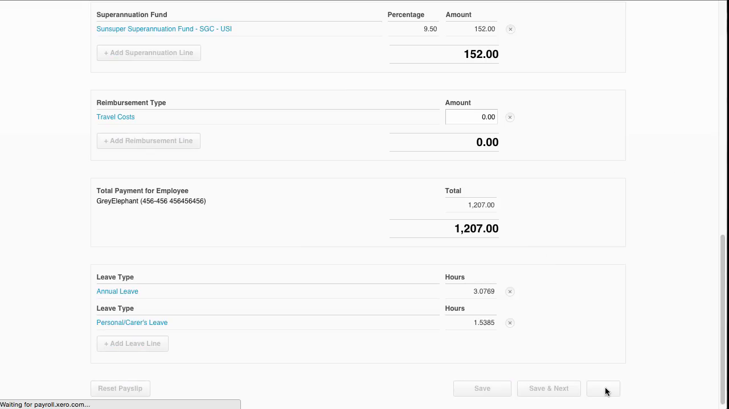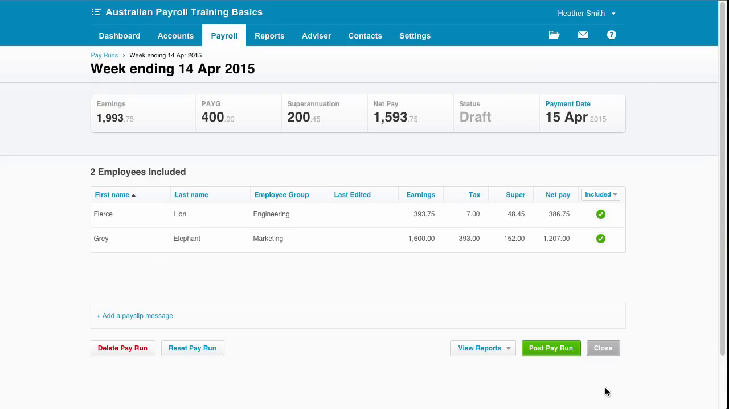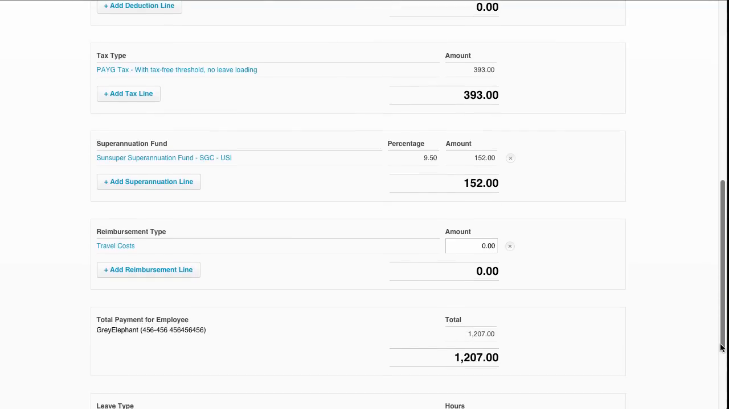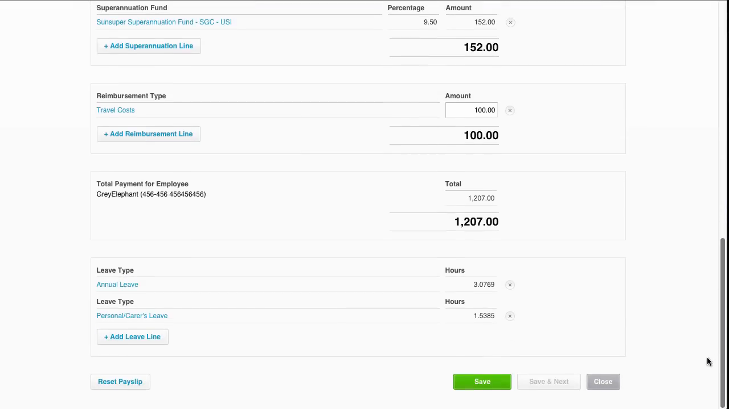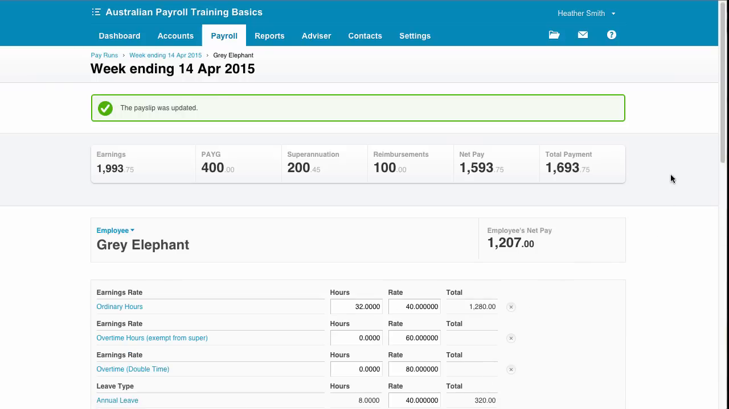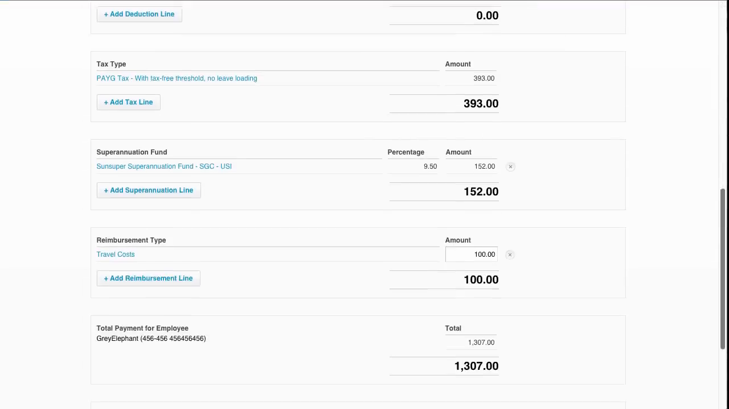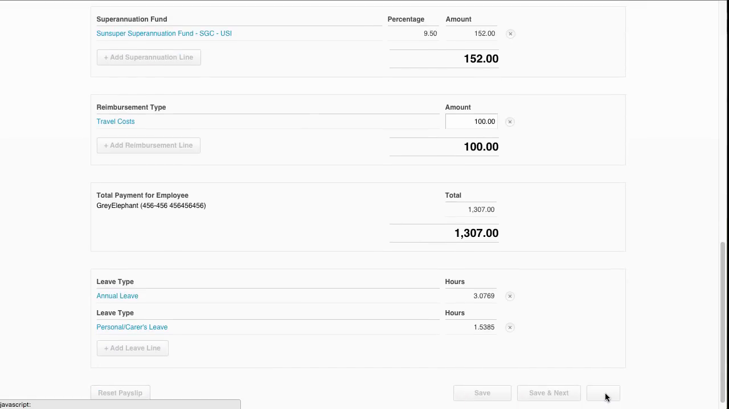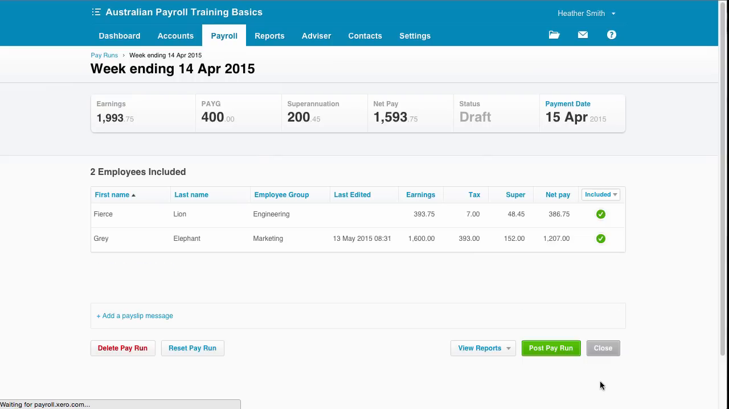We'll just close that. Oh, in fact, what I'm going to do is go back there just to show you what would happen. And let's put some travel costs on there. So these are travel costs that we're reimbursing. Perhaps he did some traveling and we need to reimburse those costs, and that's how we're doing it. So the payslip has been updated. Close the payslip. And we have the 2 payslips there.